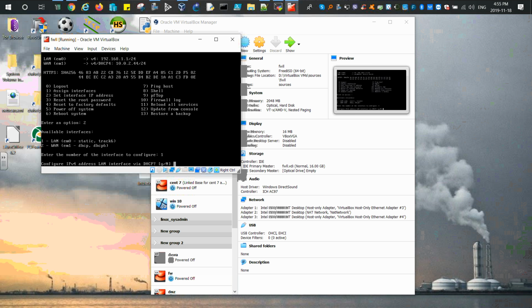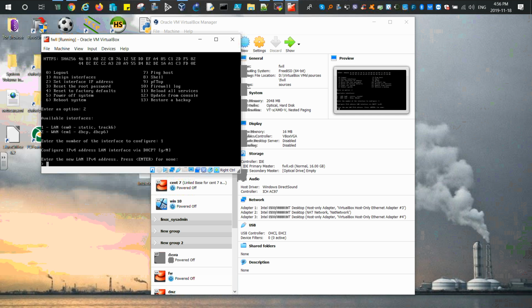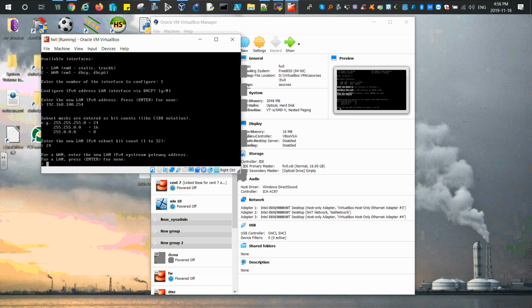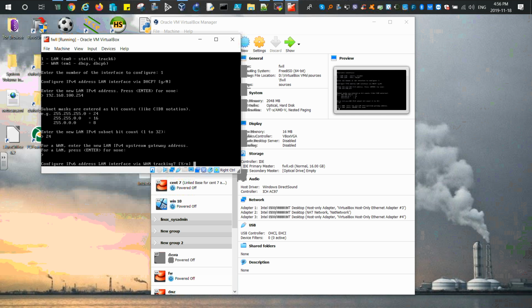Configure the IPv4 address via DHCP? No, I click enter. And then I need to put the new one, which will be 192.168.100.254. Not .1 because it's already used, remember. 254. Then I'll choose 24 as my subnet mask. I don't need a gateway address, so I'm going to click enter for none.